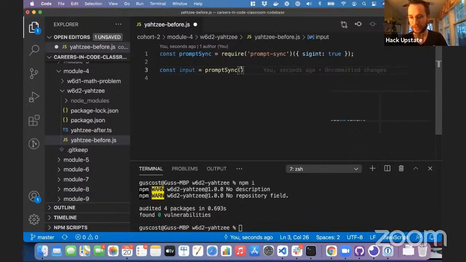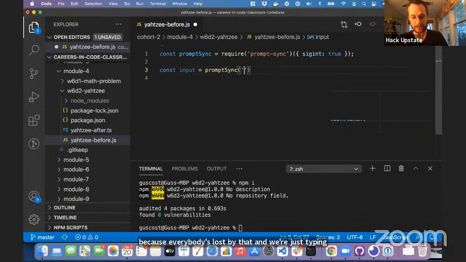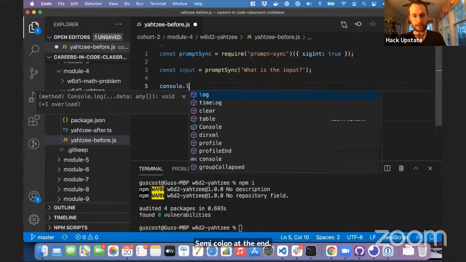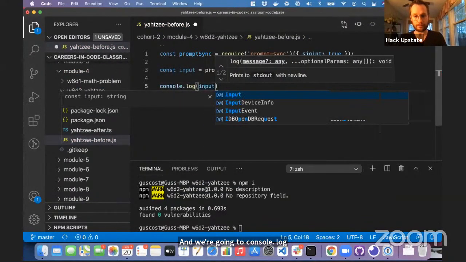I'm going to stop trying to explain the bits of this because everybody's lost by that, and we're just typing some code. So you're going to give this a string here and say, what is the input? Question mark. Semicolon at the end. And we're going to console.log the input.